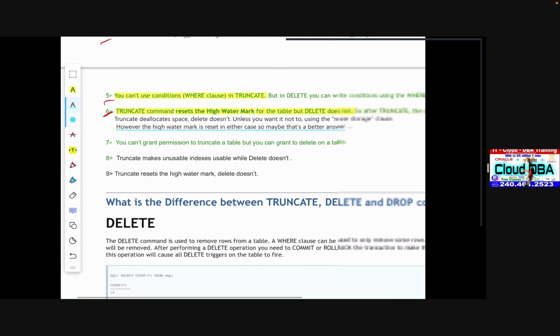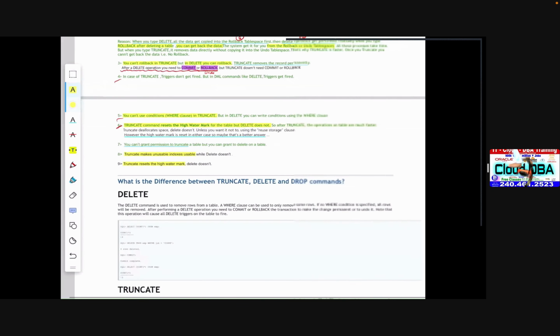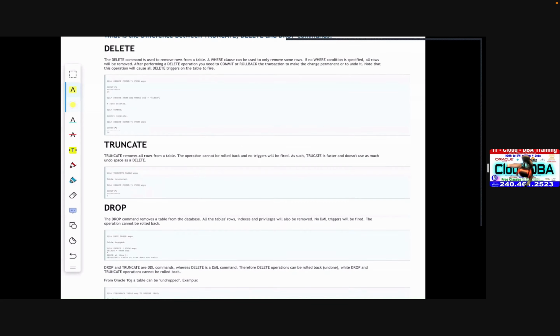And let's see number 7. You can't grant permissions to truncate. So I cannot give you permission to truncate. But you can grant delete on a table. Then number 8, truncate makes unusable indexes usable, while delete doesn't. Number 9, truncate resets the high water mark, and delete doesn't. Cool. So guys, that's it for that tiny little thing.